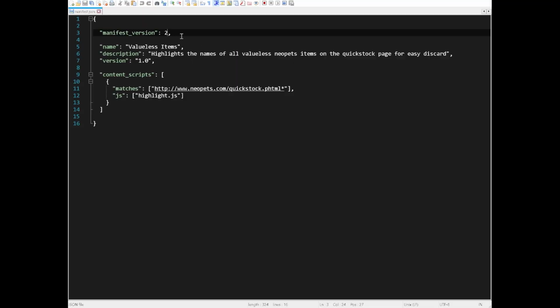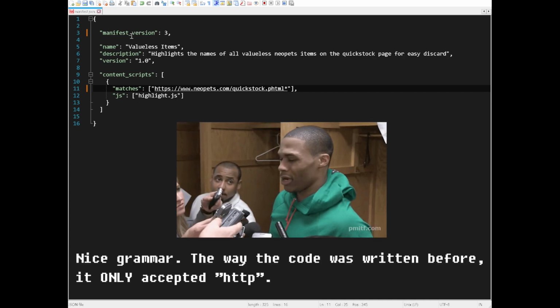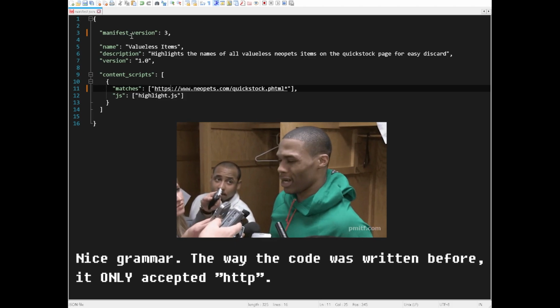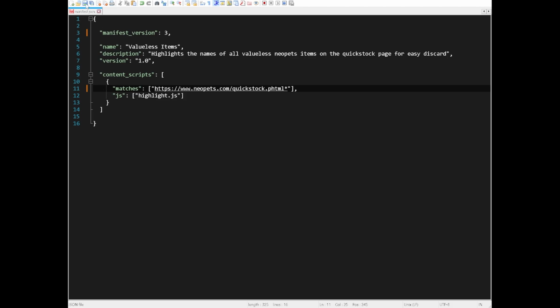What you are going to change is this 2 to a 3 and HTTP to HTTPS. Changing the 2 to a 3 just makes it so that when you install the extension, Chrome doesn't give you an error about the manifest version being old. Luckily, this extension doesn't appear to use anything that requires version 2 specifically. But changing HTTP to HTTPS is necessary because Neopets now redirects to HTTPS automatically, which means the extension as was would never work because it required the link be HTTP. Once those changes are made, save the file.